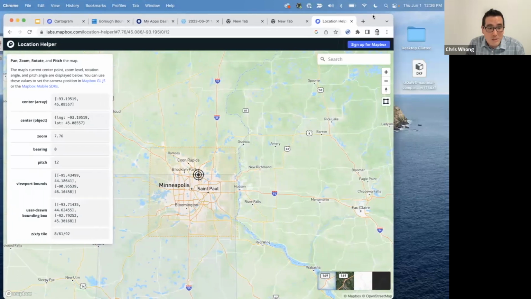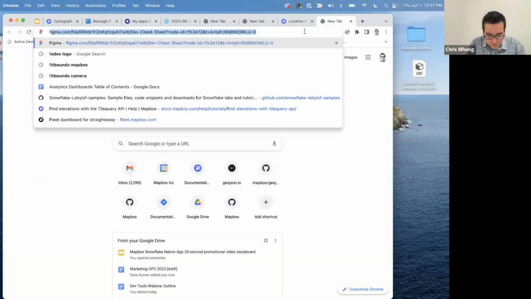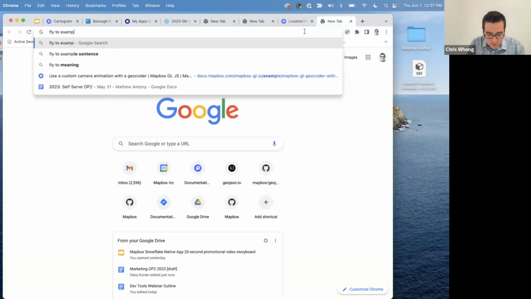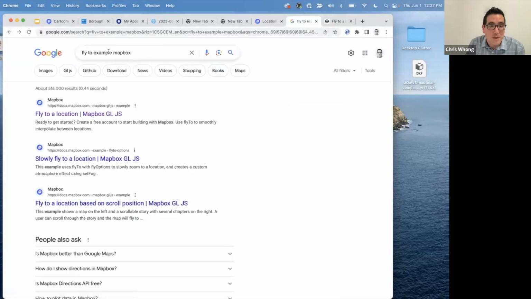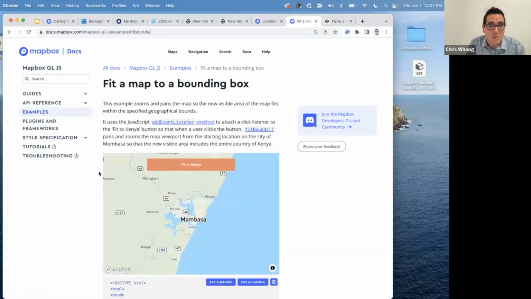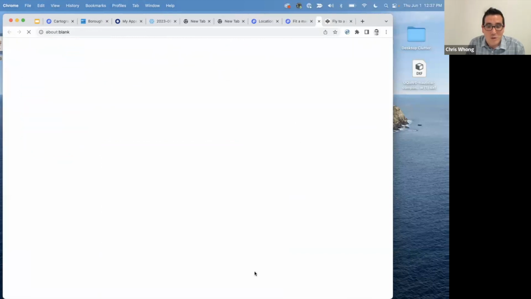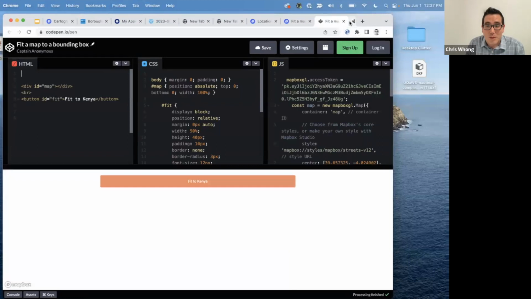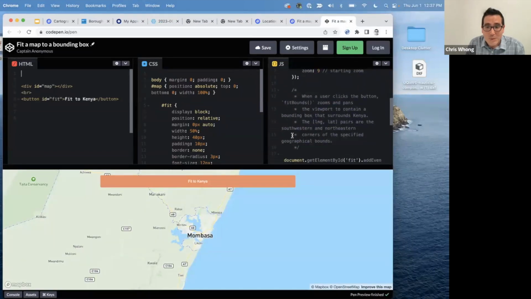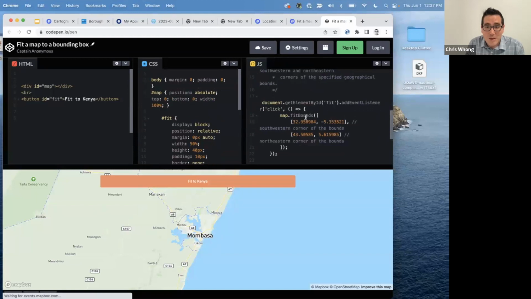So over here, it says the user drawn bounding box is now this array. And just for example, we have a fly to example from Mapbox GL JS. Fly to bounds example. Yeah, fit map to a bounding box. Great. Okay, so this thing, if you click, will fit to Kenya. And if you check out the code, so let's open that in CodePen. You will see that there is a fit bounds, and then there's this bounds array.